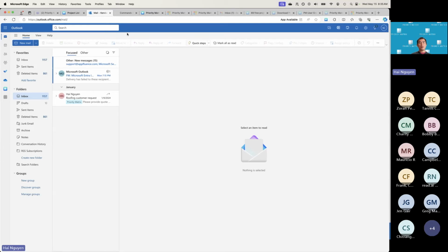So Priority Matrix, a lot of customers come to Priority Matrix to use our email management software. And the reason people do that is because that's where we tend to all struggle the most. I get a few hundred emails per day. Sometimes it's just so hard to actually stay on top of it.